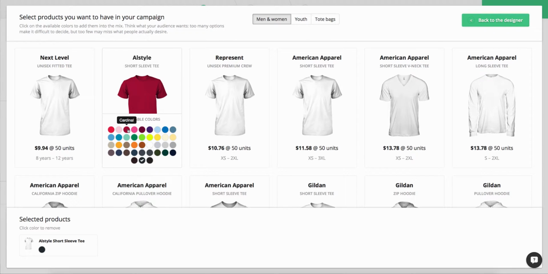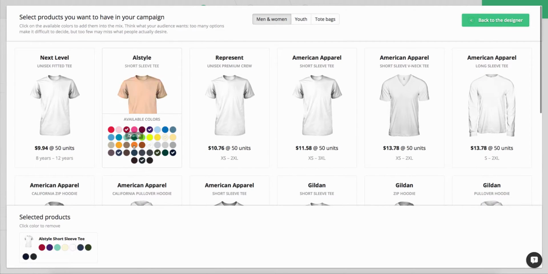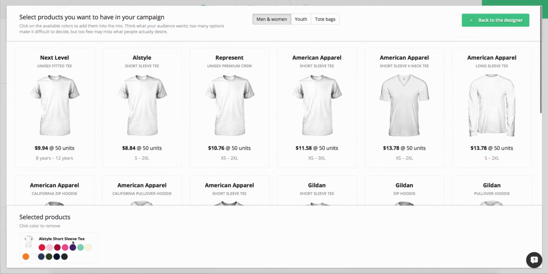I could go through here and say I want it in red, I want it in purple, I want it in navy, I want it military green, I want it in denim, I want it in whatever the heck that color is. I don't even know how to pronounce that. I want it in cream. See, I could just start adding in all of these colors, and you'll see down here it adds them to the product.